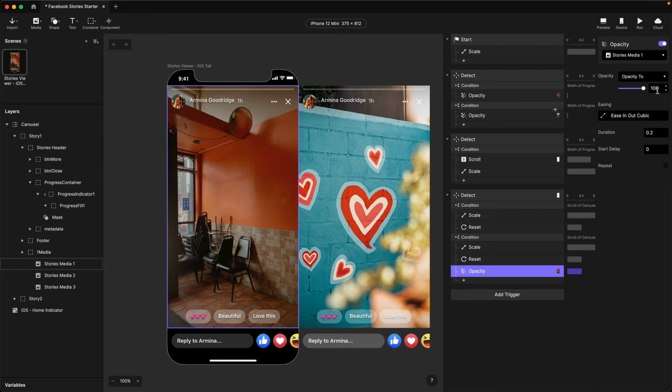Now, there's a slight bug in ProtoPie in terms of the way different things get triggered, so we've got a little fix we need to make this work properly. On this opacity, I just need to delay it by 0.1 of a second. This is a bug fix. It's basically to make sure that it triggers. Otherwise, it won't always trigger, and then when you go back to that story, you will find that the image hasn't shown. It hasn't gone from 0 opacity to 100.